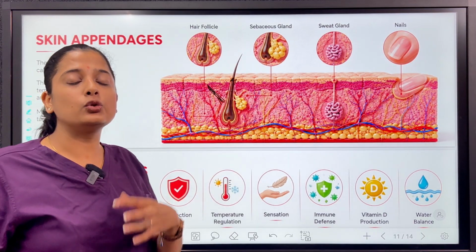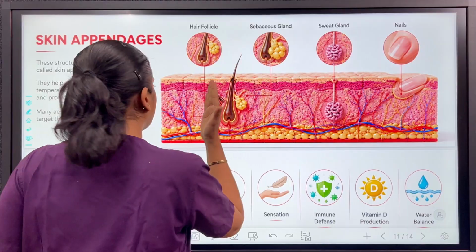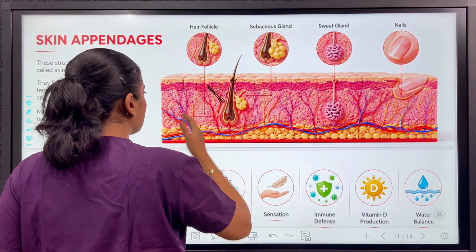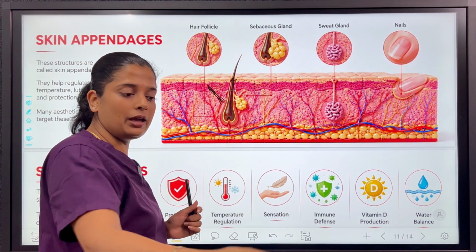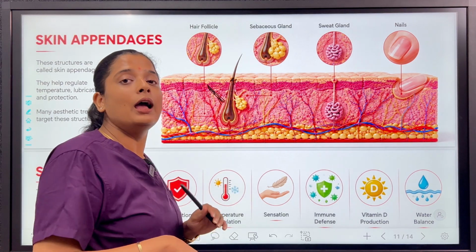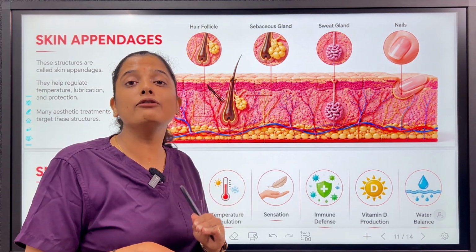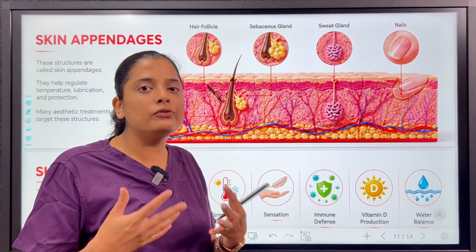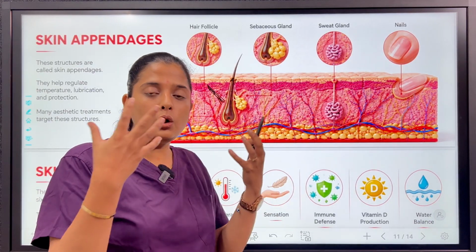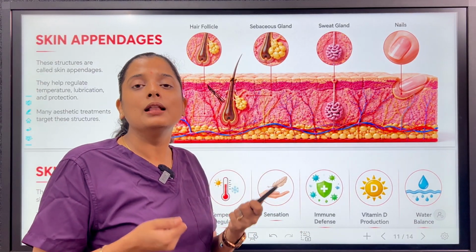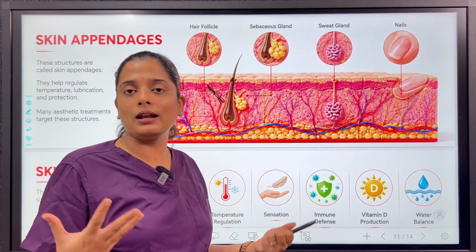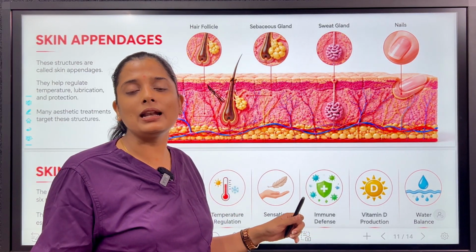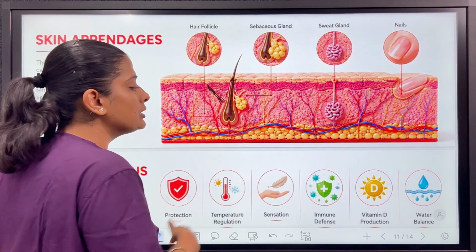Now next, it shows the sensation. Even if you are standing with your back to something, if I touch something at the back, it is going to give me a feel. That sensation, that feel, is because of a lot of neurons and neurotransmitters which are running across the whole skin and the body. Correct? Then comes the immune defense.